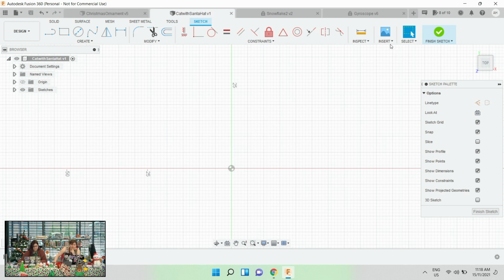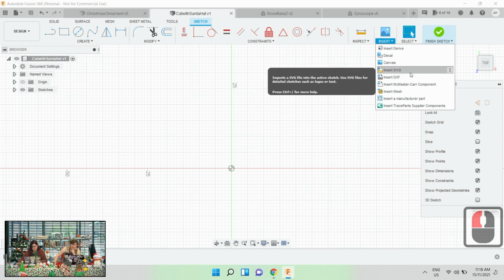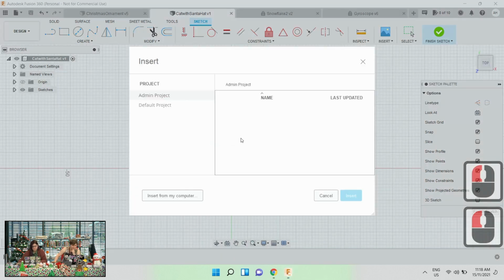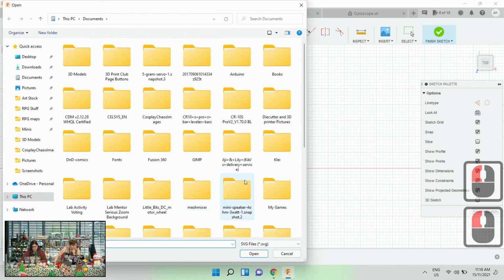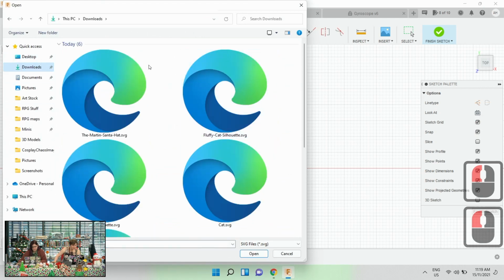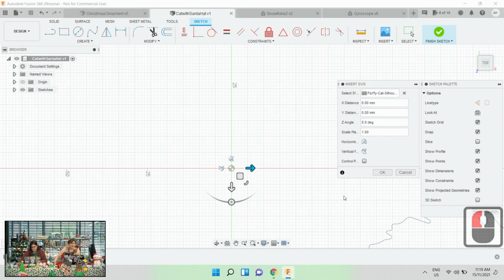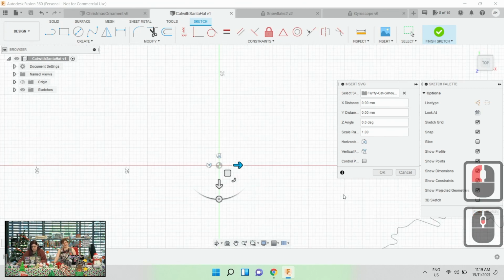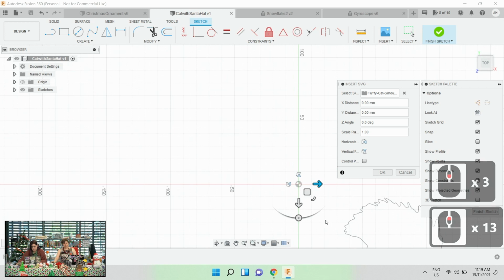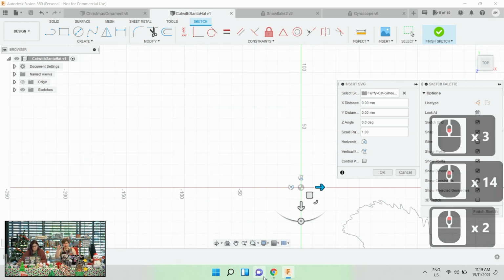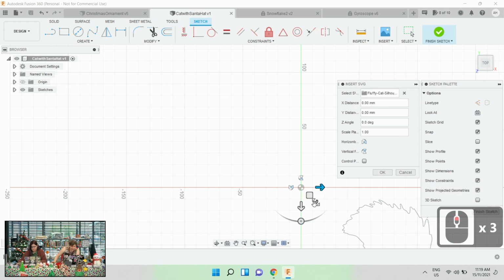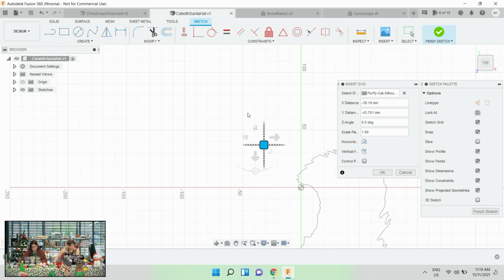So I'm going to go to Insert and press Insert SVG, and insert it from my computer, and come to my downloads. And you can see I've got my fluffy cat silhouette, so I'm going to press Open. As you can see, it's big, so I'm going to have to zoom out using my scroll wheel, so make sure you use your scroll wheel. To move it, I'm going to grab this square here, press and hold.